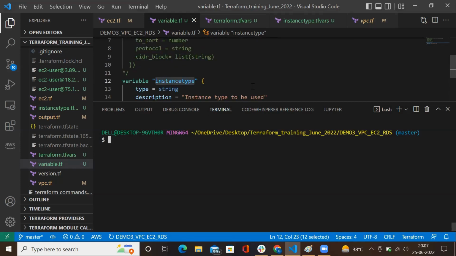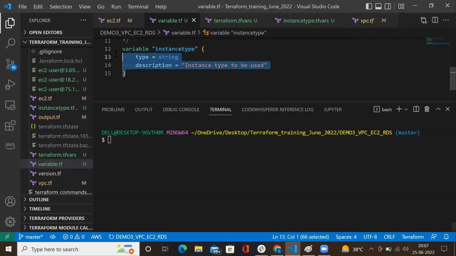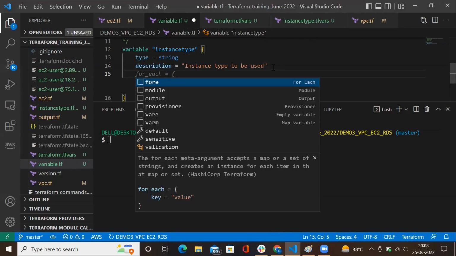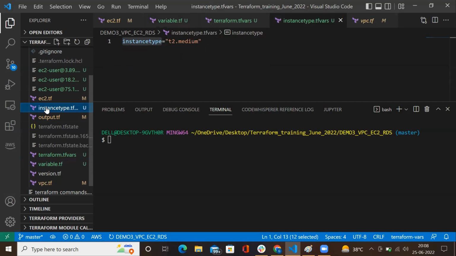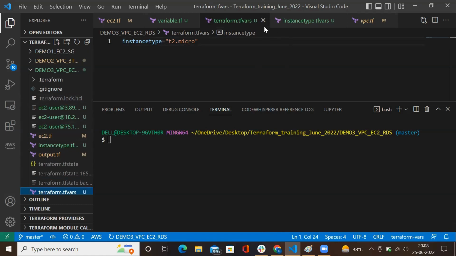Fine. So we have understood what the variable block is, how we define a variable, what the type is, and then the description. What can be the default value? If you want to pass a default value, you can pass that too. If there is no value available anywhere, it will take the default value. For that purpose it is being used. Everything is clear. You need to practice it.